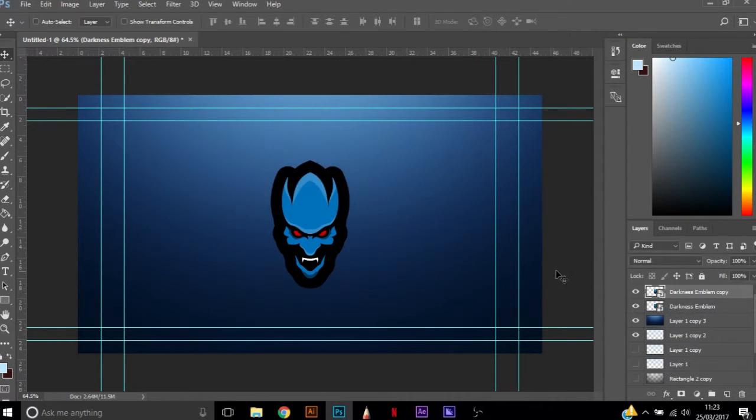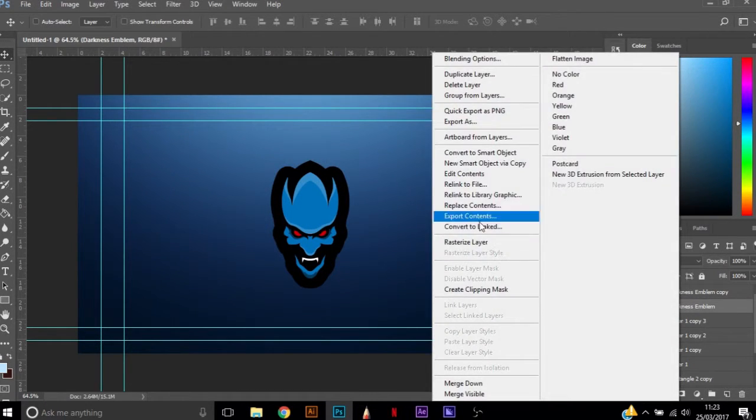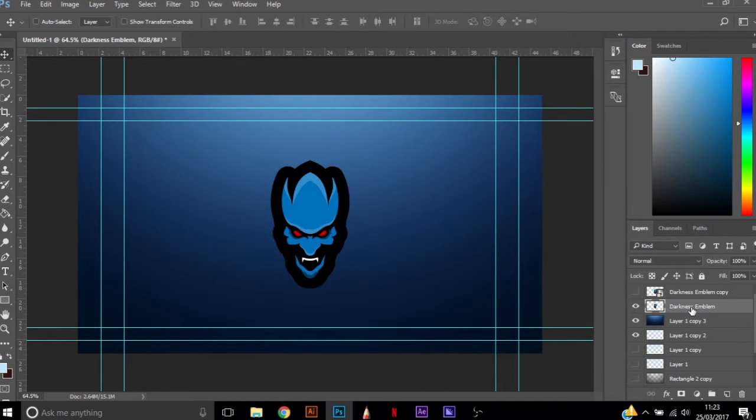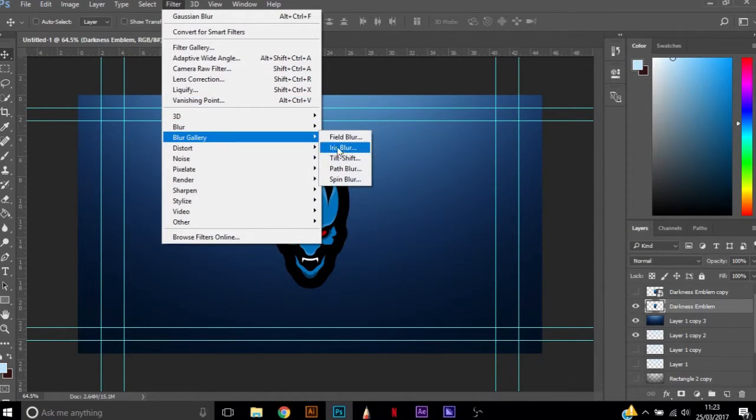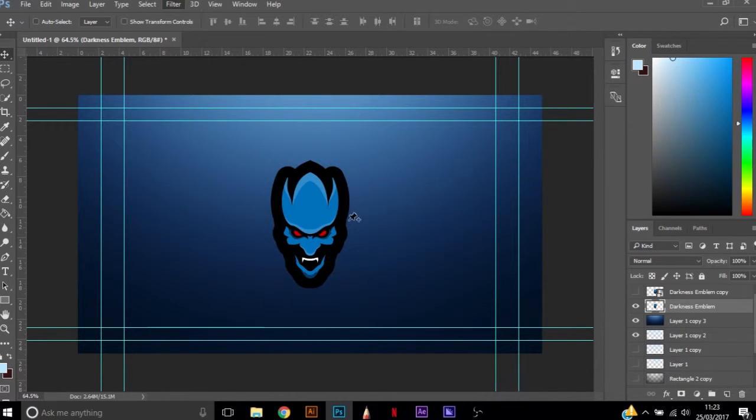Obviously this would be whatever logo you're using. Minimize the top one for a minute and rasterize the original one. Once you've done that, you then want to come on to filter and go to your blur gallery, and you've got this tilt shift here. Now there's several different types of blurs. I just find tilt shift is the one that I prefer to use.